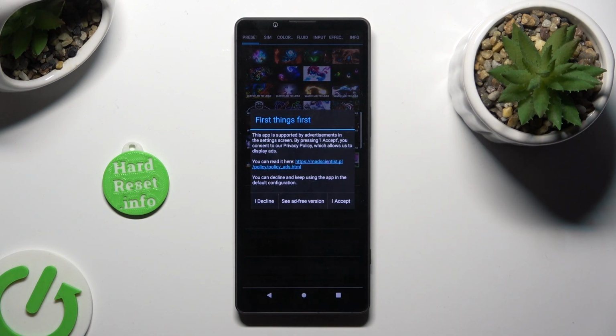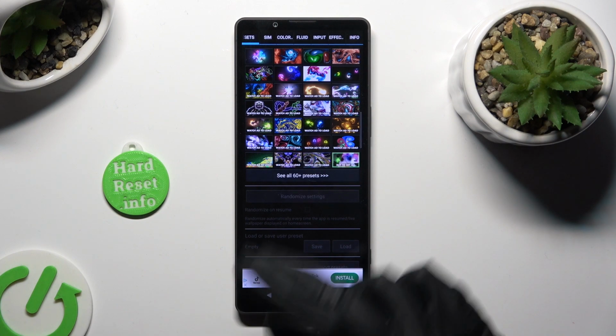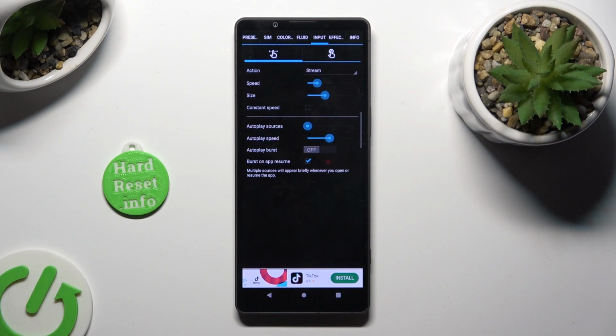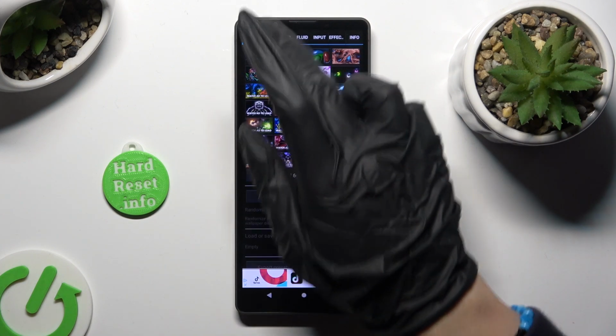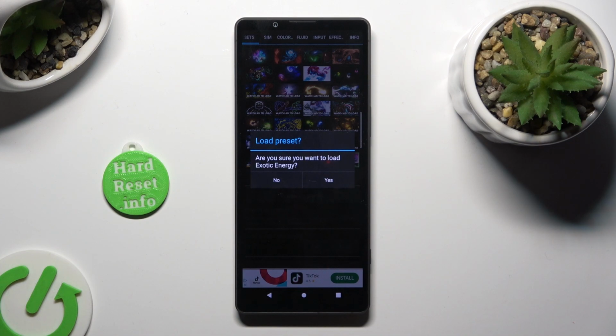Finally, click on I accept in First Things First pop-up, and manage all of those options however you want to. If you wish to, you can always choose presets at the top left corner instead. Click on the best one and tap on Yes in Load Preset pop-up.